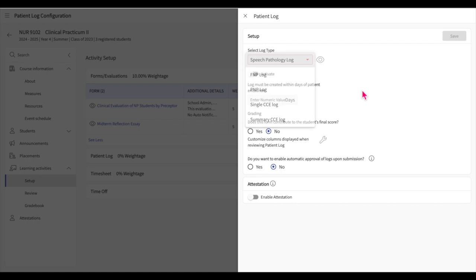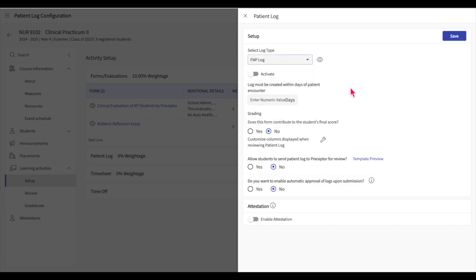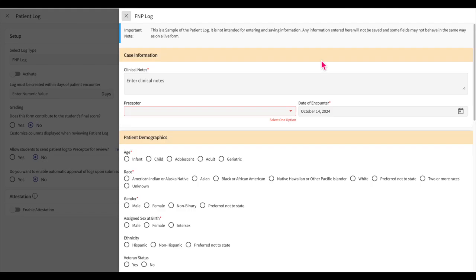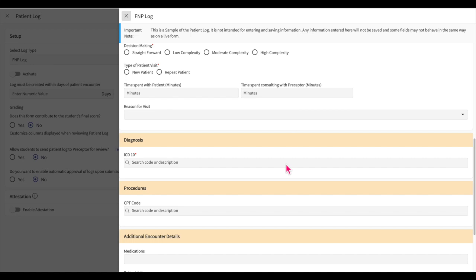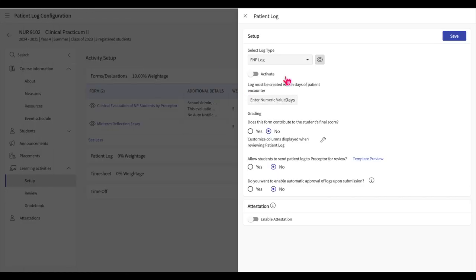Once you have configured a customized template, you can then click on the Select Template drop-down and select the customized template. To preview any template, select the template, then click on the eye icon to the right of the template drop-down. You can then view the patient log that students will fill and submit. Next, toggle the Activate bit to activate patient logs for placed students in this course. You can always leave this bit untoggled to only configure the patient log options without making patient logs available to students.